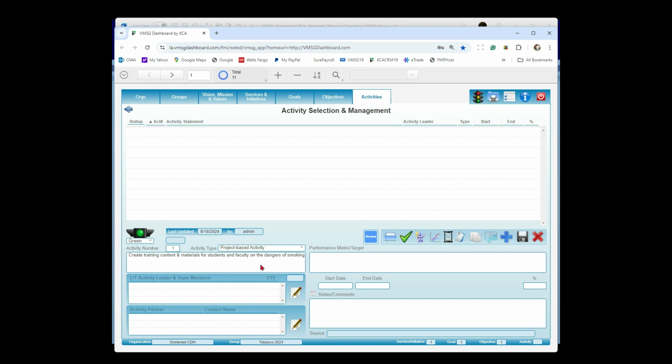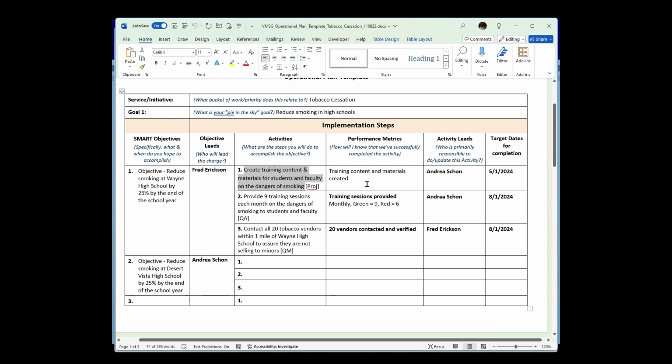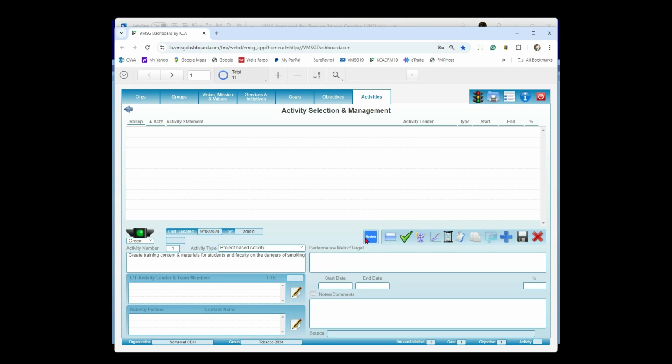At that point in time, that means we have to come up with a performance metric for a project-based activity. So in this case, we're saying we're creating training content materials. So once we've created the training content materials, Control C, we're done with it. We're going to go ahead and put in a beginning and ending date. Let's just go ahead and use the month of September. So September 1 through September 30th. We'll go ahead and save that.